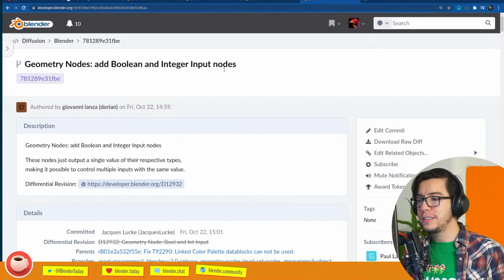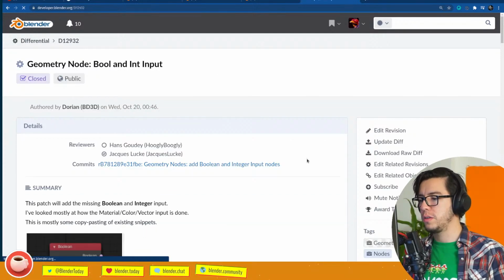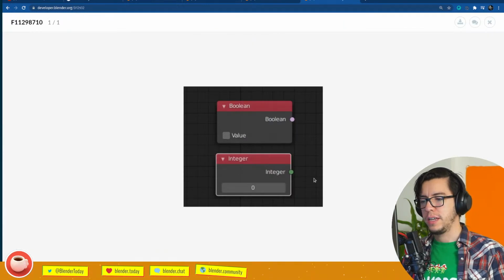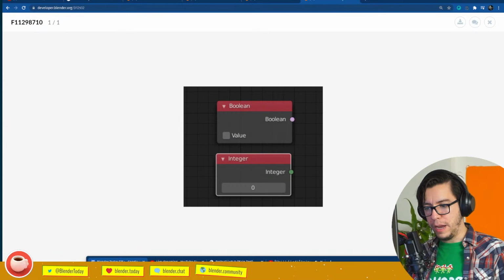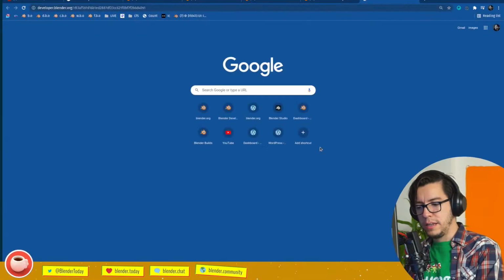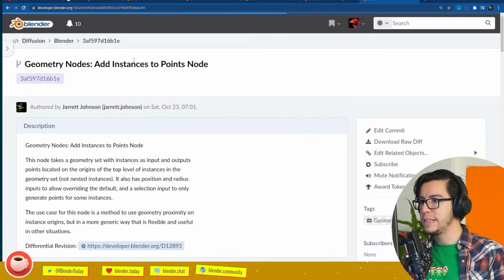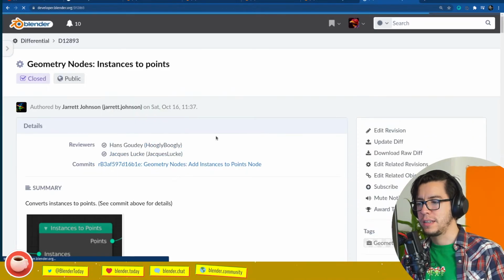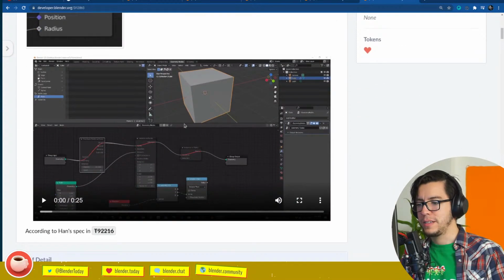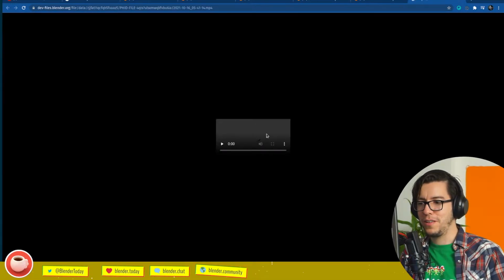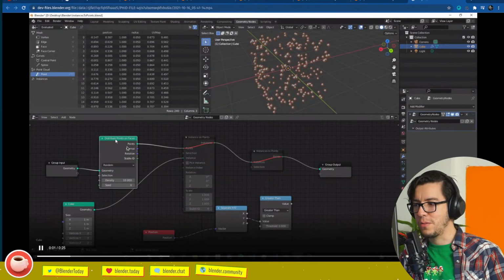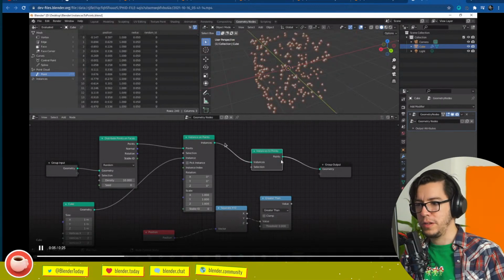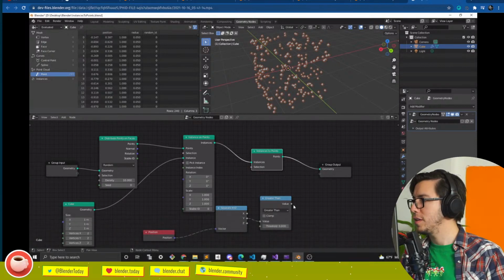At the Boolean and integer input nodes, there are 2 new nodes in town. Super simple: Integer and Boolean. But this makes the building blocks for more complex setups. There is a new node called Instance to Points. You don't get confused with Instance on Points. This is the opposite basically. There is a video here where it says distribute points on faces. This is Instance on Points, and then Instance to Points.